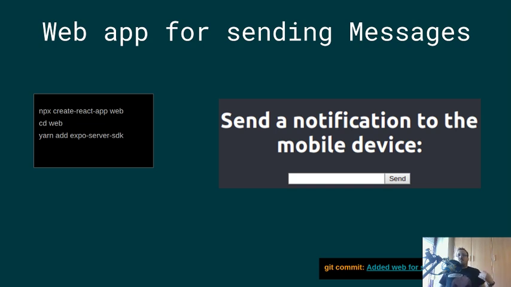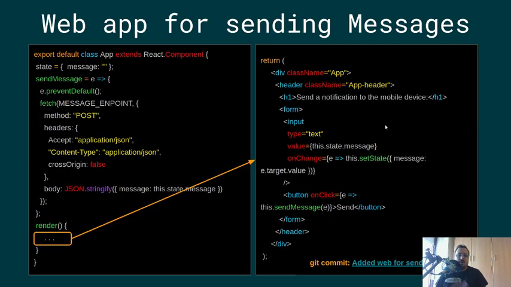Now we want to add a message, because I showed you the end project at the beginning, where we send a message with a title and extra information. So I want to create another package, another module. We create the create-react-app web. We go there and add the Expo server SDK, because the server and the web app need to communicate. Let me check, because maybe we don't need this. I think we installed it, but finally I didn't need it. I will check it later.